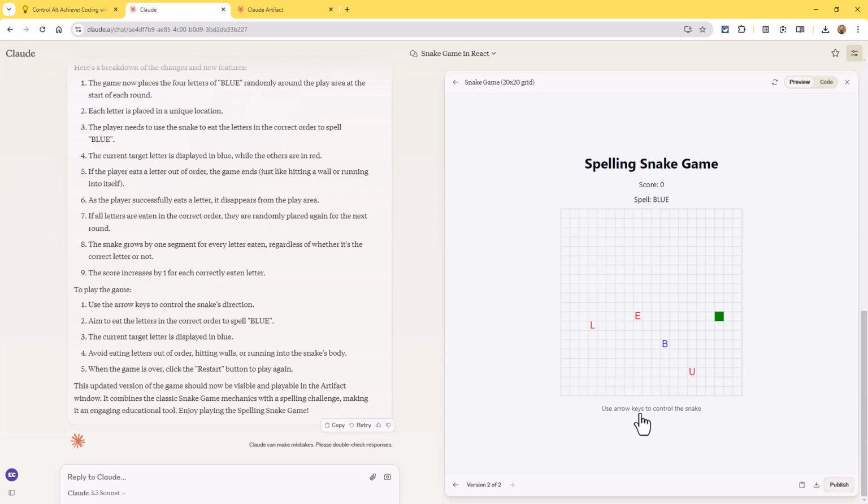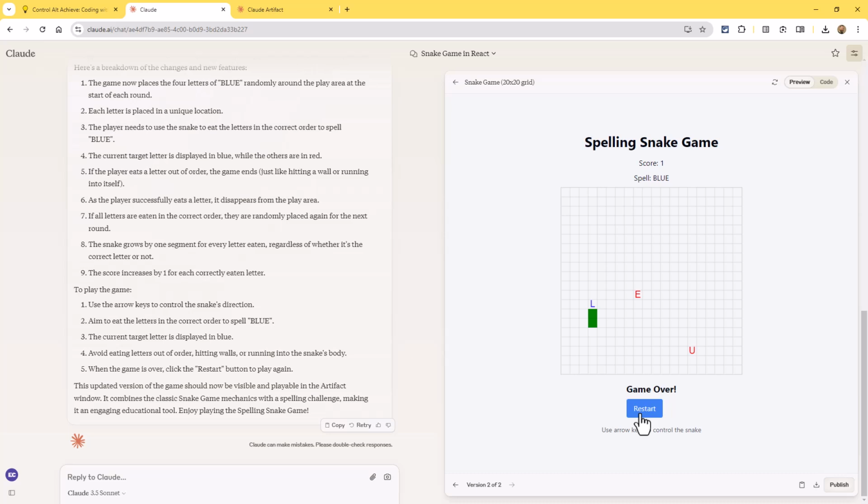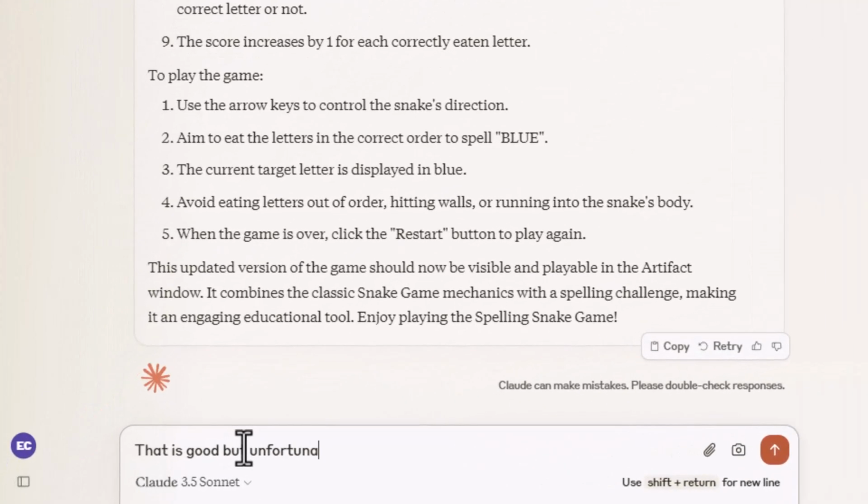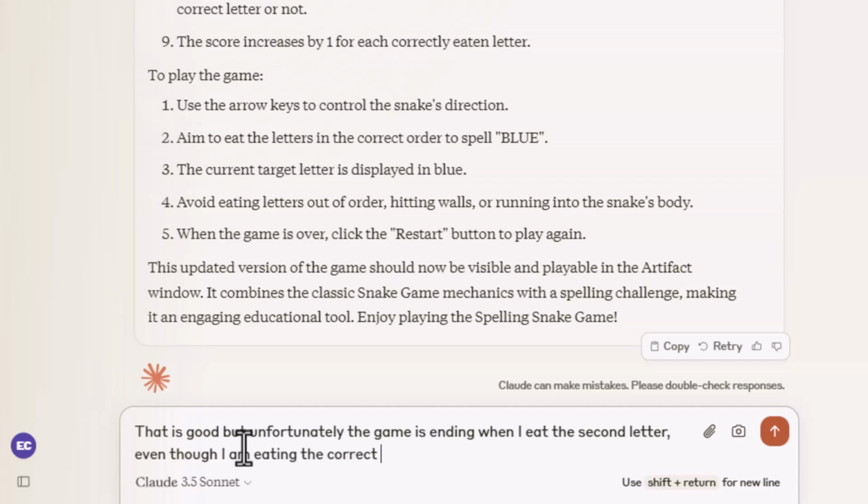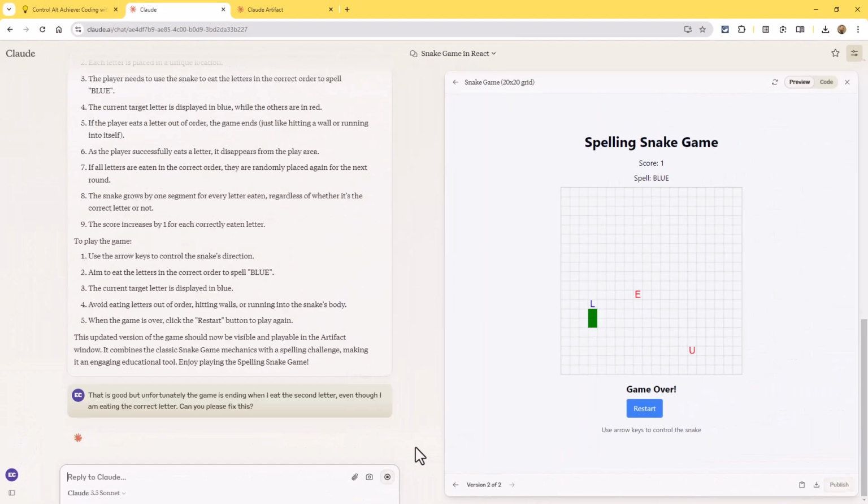So we'll restart again. We'll get the B and we'll get the L. Yeah, so there we go. That's a good example where something's gone wrong. So what I need to do now is just let it know that that's the problem we're seeing and ask it to fix that. All right, and we'll go ahead and let it know what the issue is and see if it can fix that.